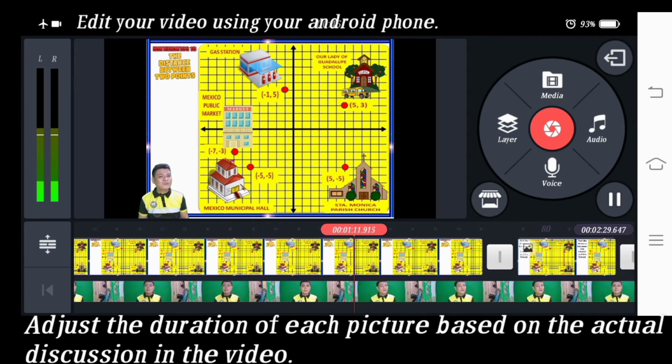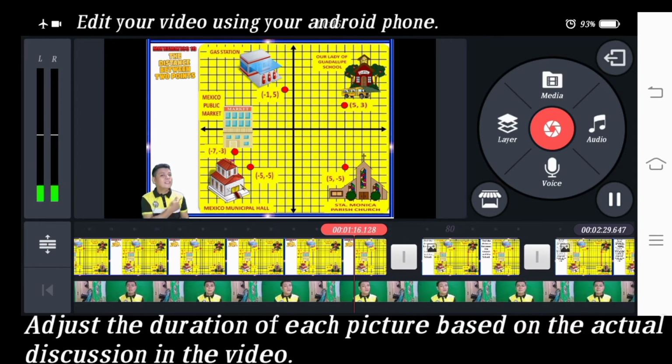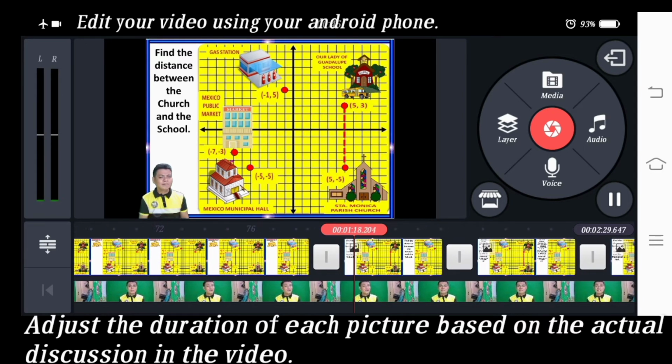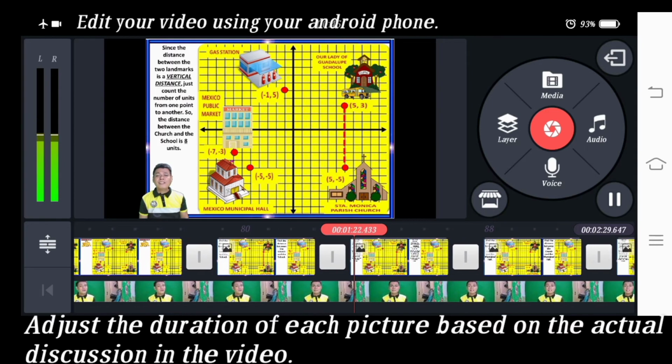As we go through our first activity. And so, let's go. In our first activity, you are asked to find the distance.